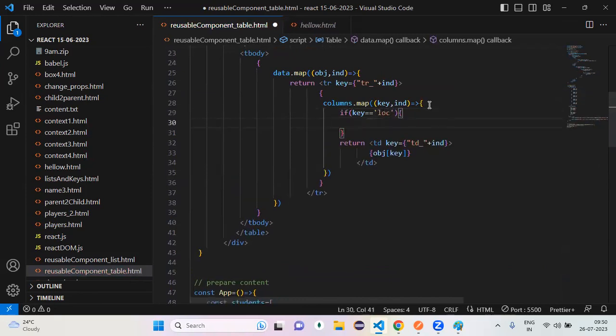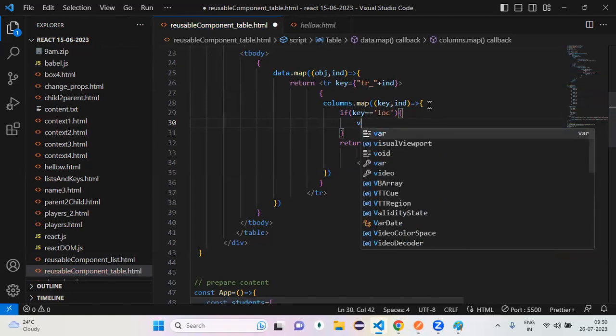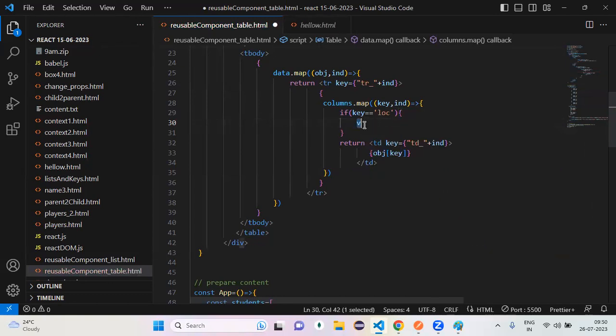If my key is location, in which format is the value coming? Array format or not? You have to prepare that value, how to take the data from the array, you know or not? You have to prepare that and place the value here. Okay, one ternary operator you can write.